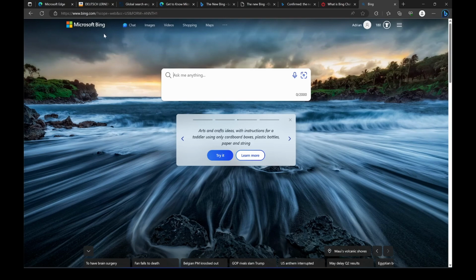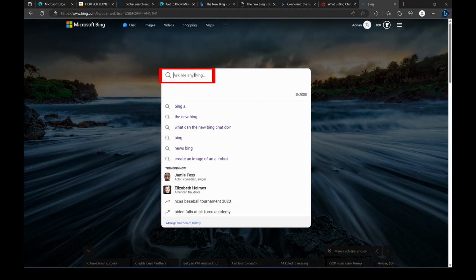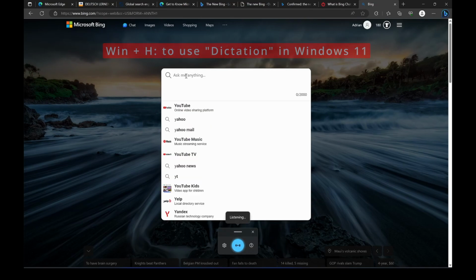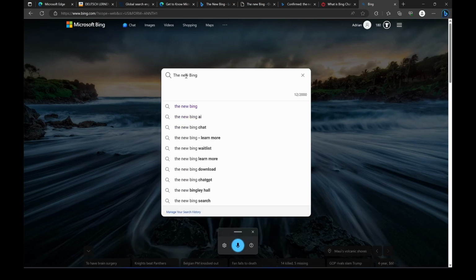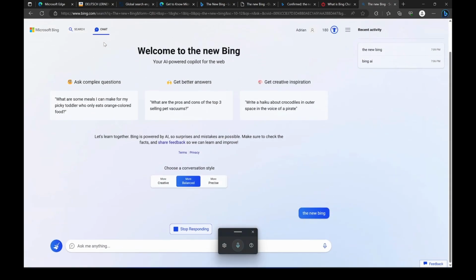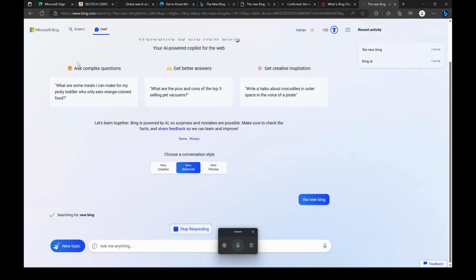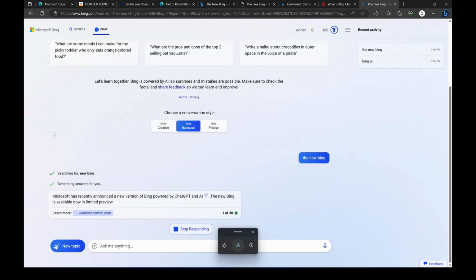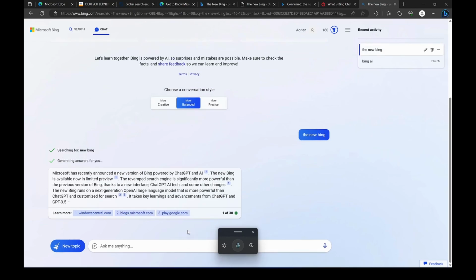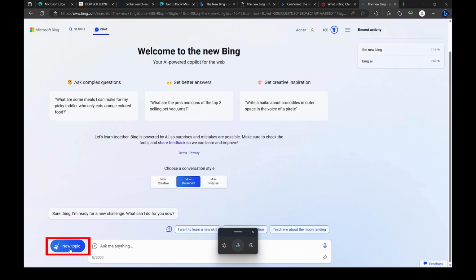Let's start to see what is offering here. You have also the possibility to use a shortcut and to use the dictation, Windows and H, the new Bing. I'll press enter and I'll go to chat. Once I go to the chat, the Bing chat page opens and it starts already to generate answers. I'll stop responding. I'll press the new topic button to clean the page.